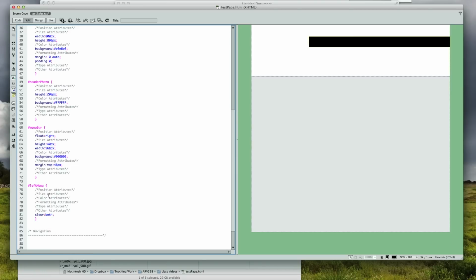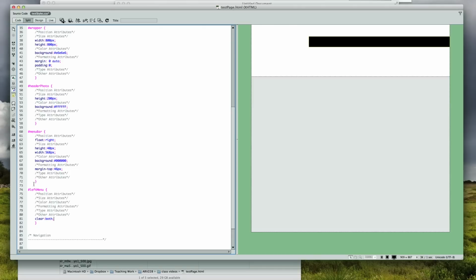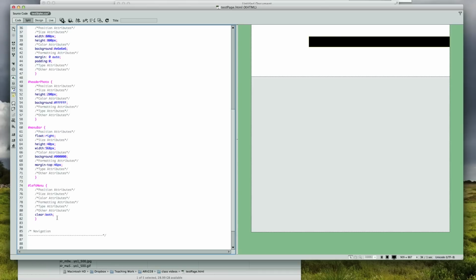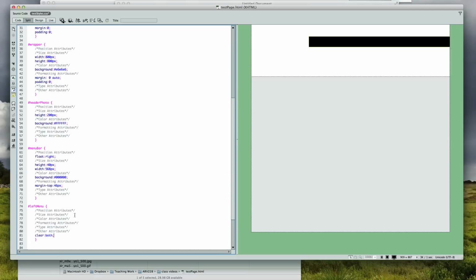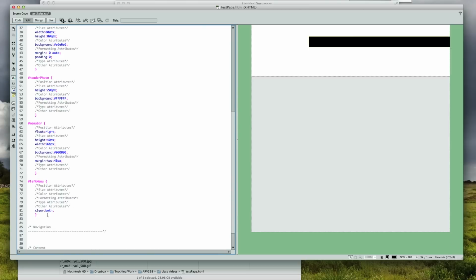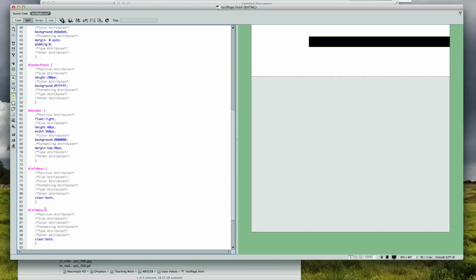And basically what that's going to say to the HTML, or to the browser, is if there is anything that's floating left or right, up here above this thing, ignore it. Treat it like there is nothing floating, and start from there. And let's do the same thing with our content.